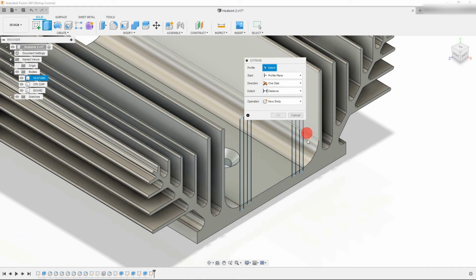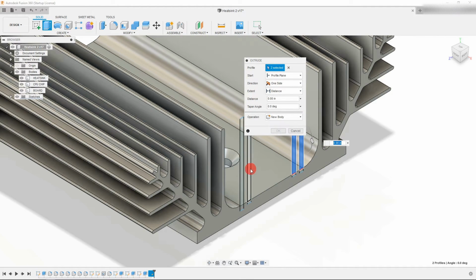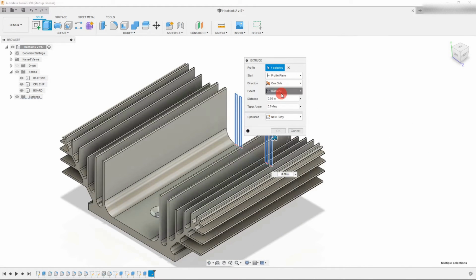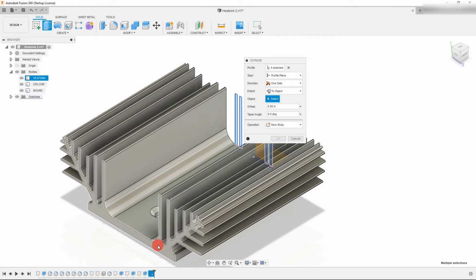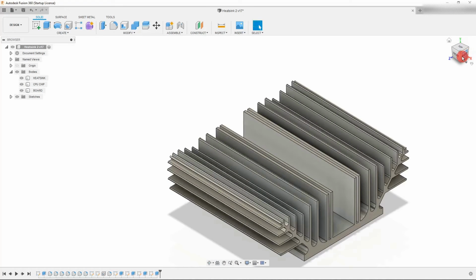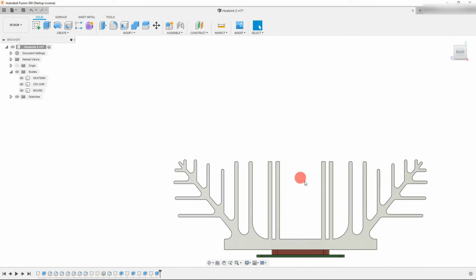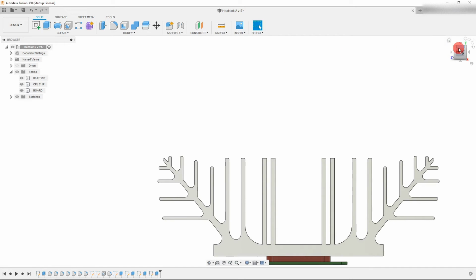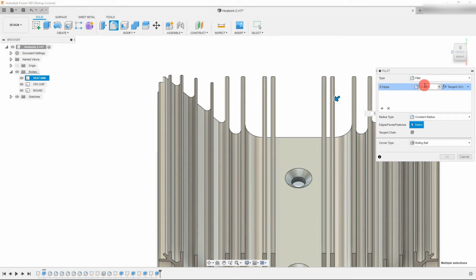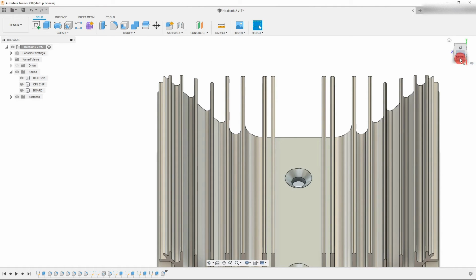And I can come to extrude and click on all of the extrusions, and I can set the extent to be 2 object, and I want to select this face and hit OK. And now I have 2 extra fins, and I can also add some fillets here just for the final touch. I can make this about 30 thousandths and hit OK.